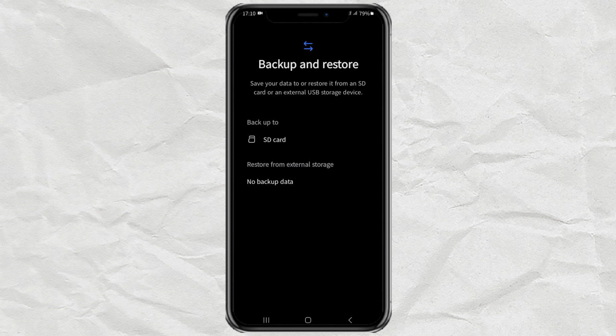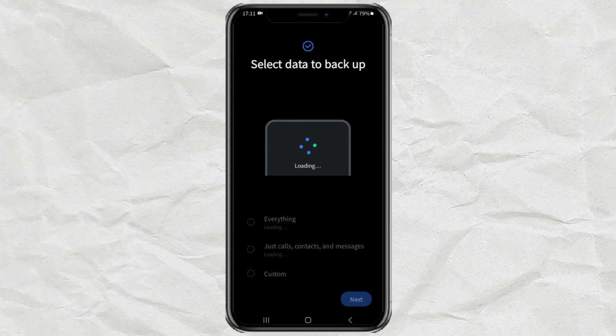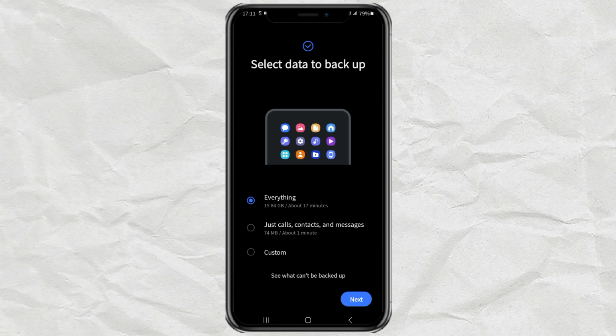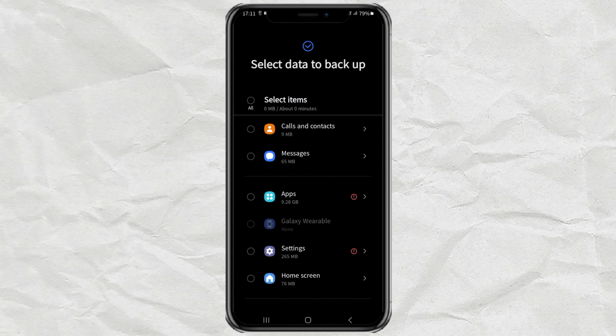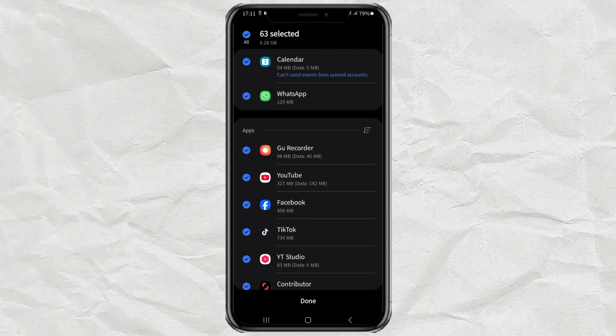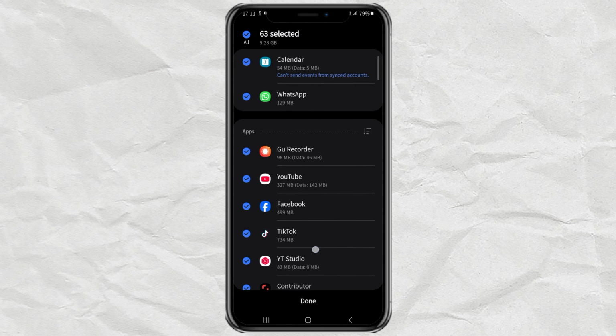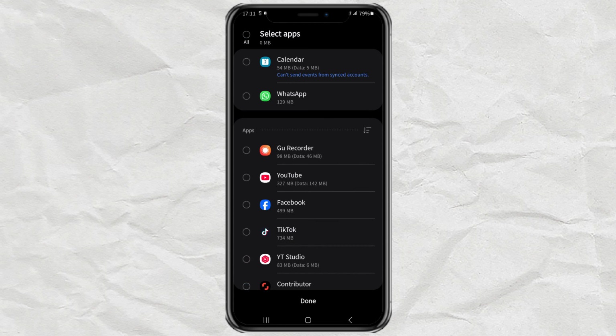Next, of course, select SD card storage as the backup location. If you only want to back up app data, then select the custom option and check only the app section. In this app section, you can also choose which apps you want to backup. Of course, you can choose all apps, but here I only want to backup the CapCut app as an example.